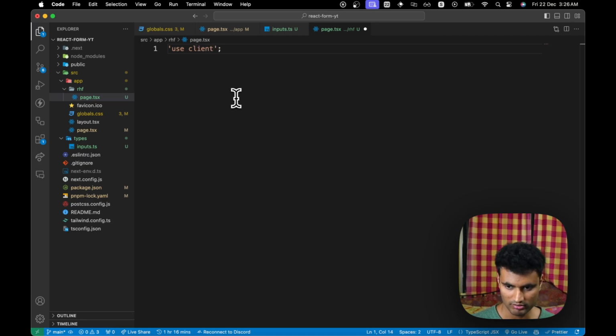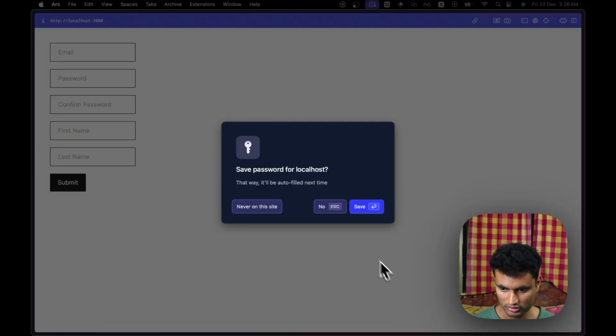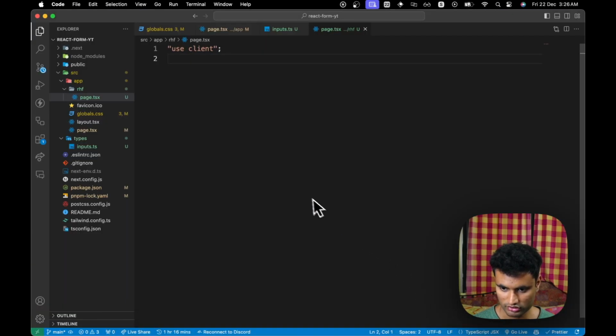I am not sure why my Arc is not happy with me right now, but let's see. No, I don't want to save password. No. Let's go back to VS Code.